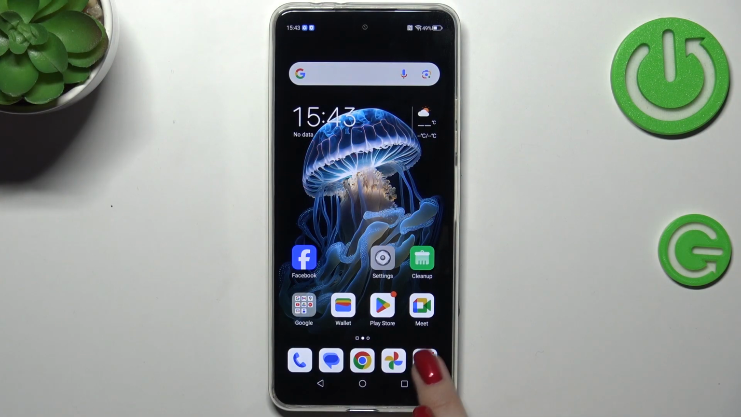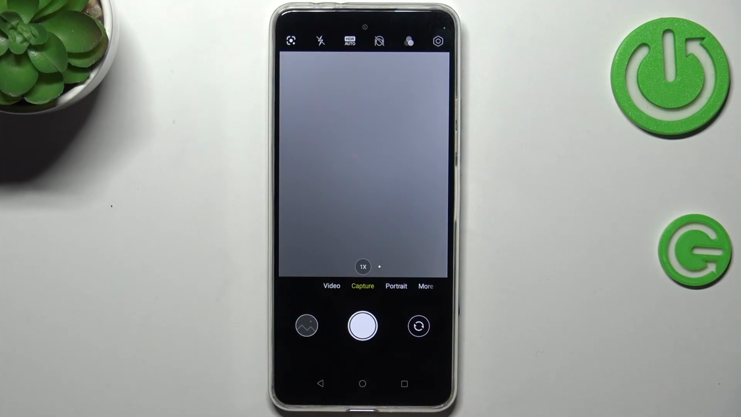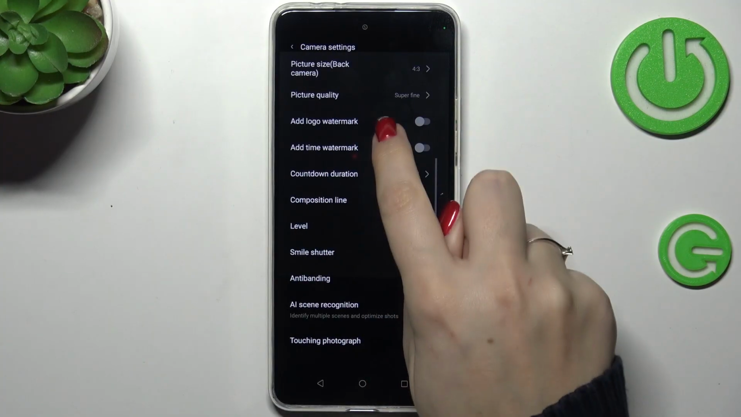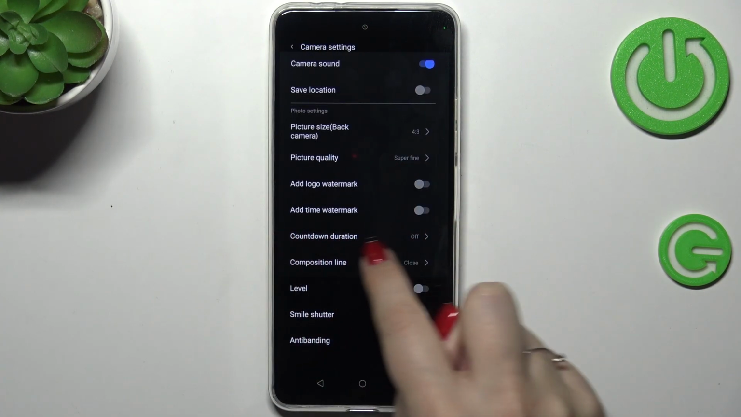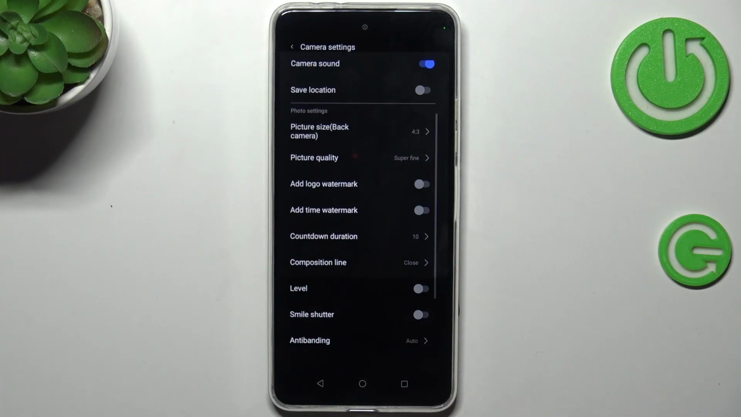So first of all, let's open the camera app. Currently we are in the standard photo mode. Now let's enter the settings, which are in the right upper corner, so let's tap. Here we have to scroll and find the countdown duration, and on this device we've got 3 options: off, 3 and 10 seconds delay. Let's simply tap on the option we'd like to use. As you can see, it will change here.